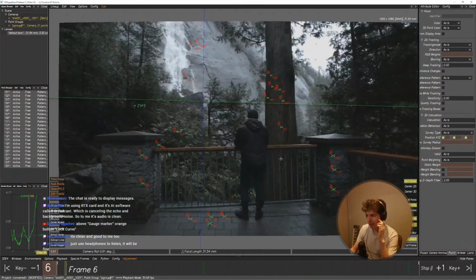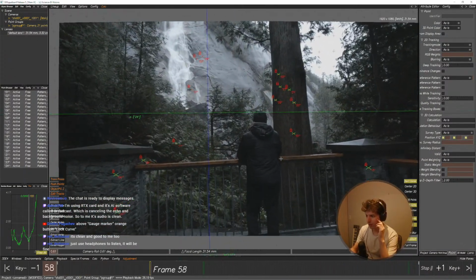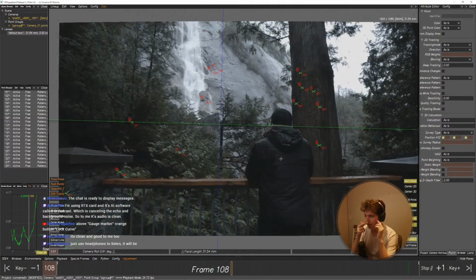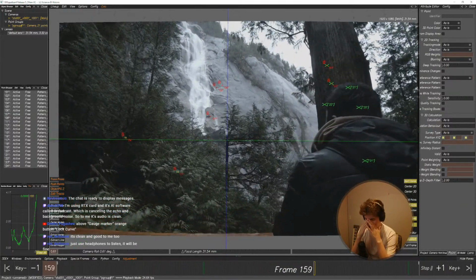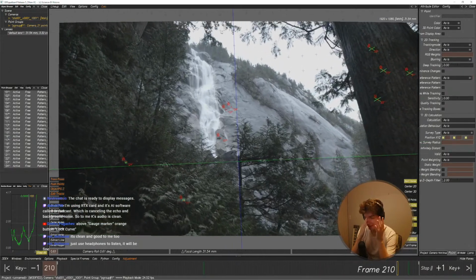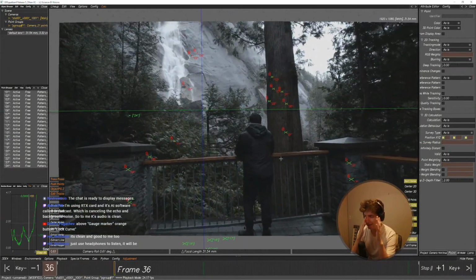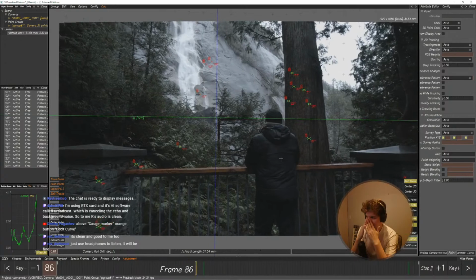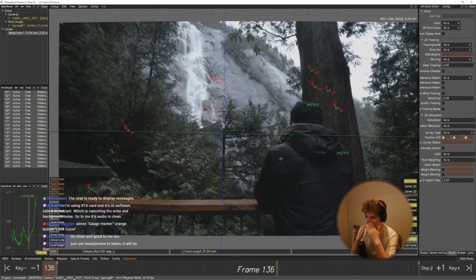Okay, let me just read the messages. Sorry. Above gauge marker, orange button, lock curve. Nice. Yeah, thanks for letting me know about that, Dimitri. I didn't realize the button was right there. That was much handier. Render house. It's clean and good to me too.